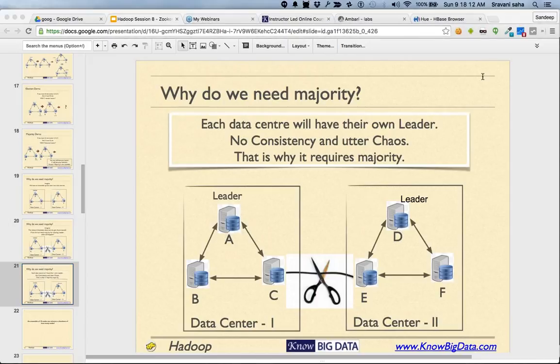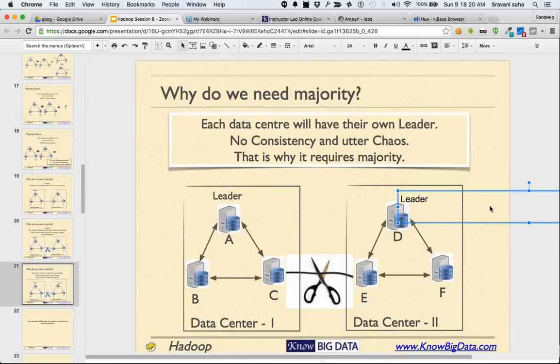Do I make sense? Now there has to be some constraint. If whoever is available starts electing, this partitioning of the network will cause havoc. It will cause a crisis, right? Imagine if we have 5 data centers and we are having 5 different leaders, the whole data is corrupted, it's no longer of any use, right?